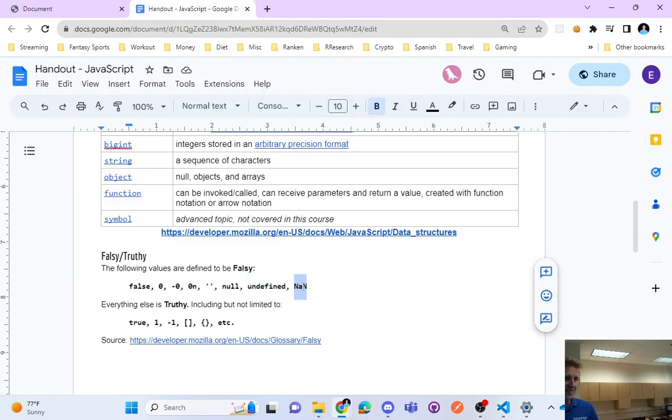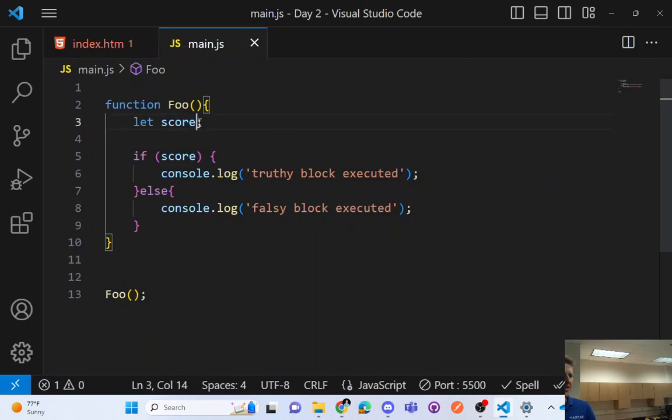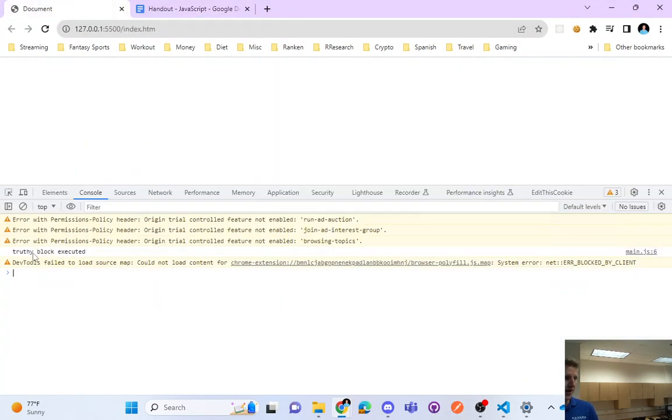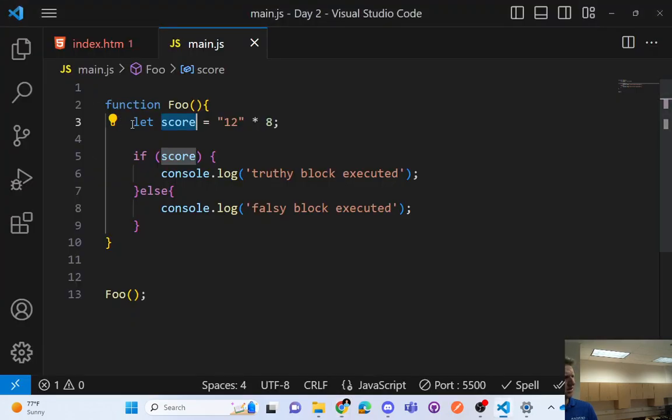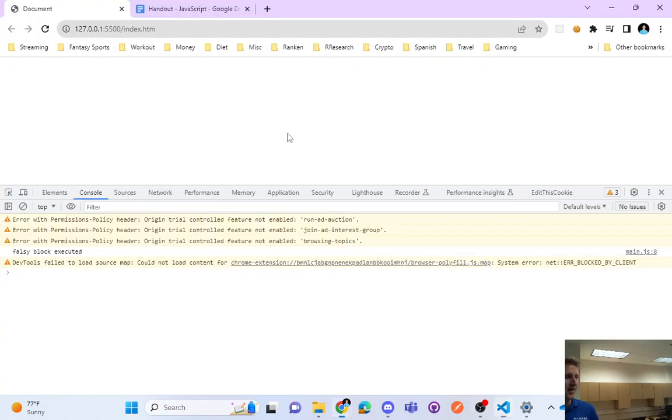And last but not least, not a number. We did an example of not a number yesterday. Yesterday we said score equals a string 12 times anything, and that's going to return not a number. You added a letter in the string. Aha, thank you. That's what we did yesterday. 12L times 8. Right, because it can multiply 12 times 8 here, but you do 12L times 8, there you go. That's not a number. Thank you, Tony. Good memory.